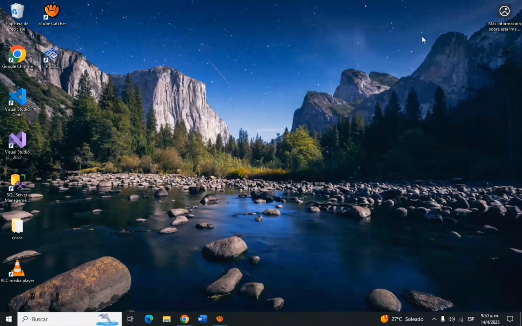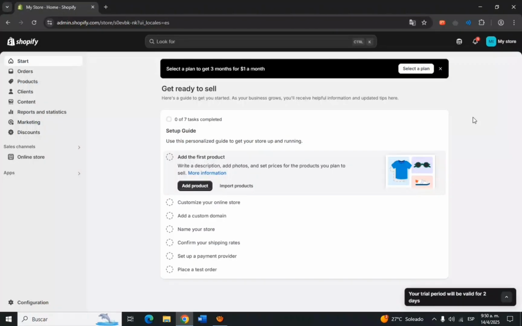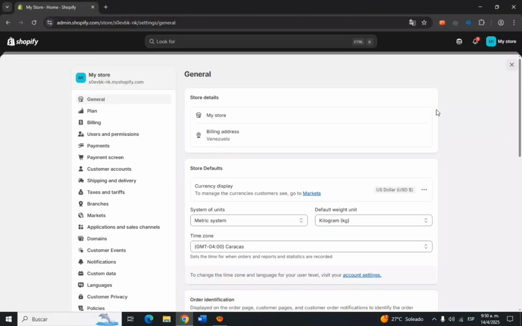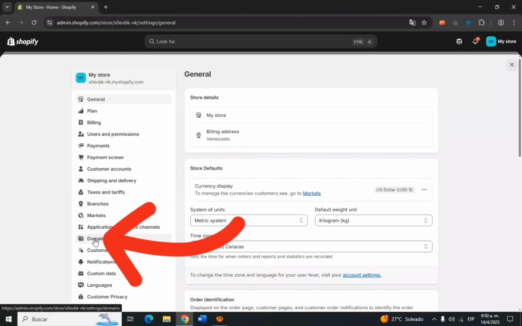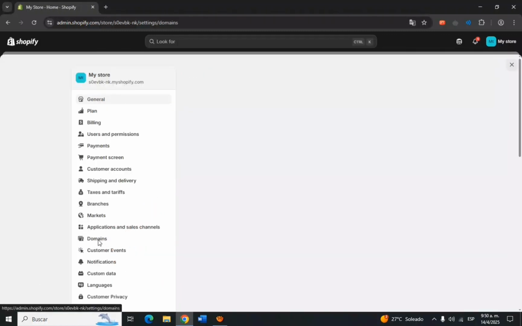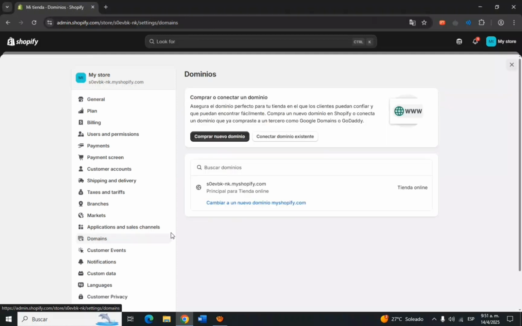The first thing we'll do is open our browser. We must have our account logged into Shopify. Click the Settings button at the bottom right. We'll appear in our store settings. Click on Domains. Here we will see a list of the domains we have.